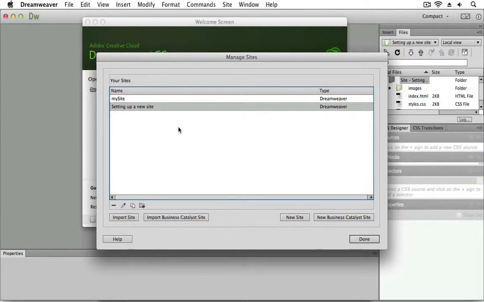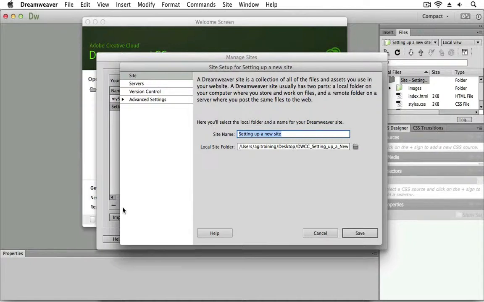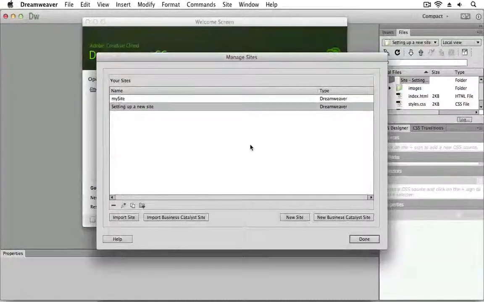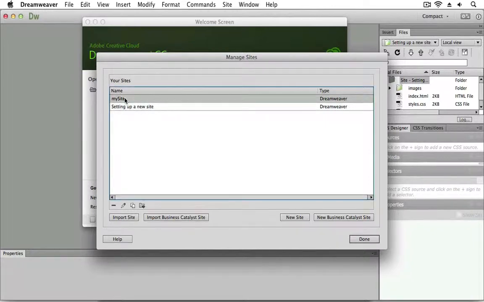At any point, you can edit the site by clicking the small pencil icon. And this brings up the Site Setup dialog box. And then you can go ahead and make changes to whatever definitions you've made. For now, I'm going to cancel. So go ahead and click on My Site.